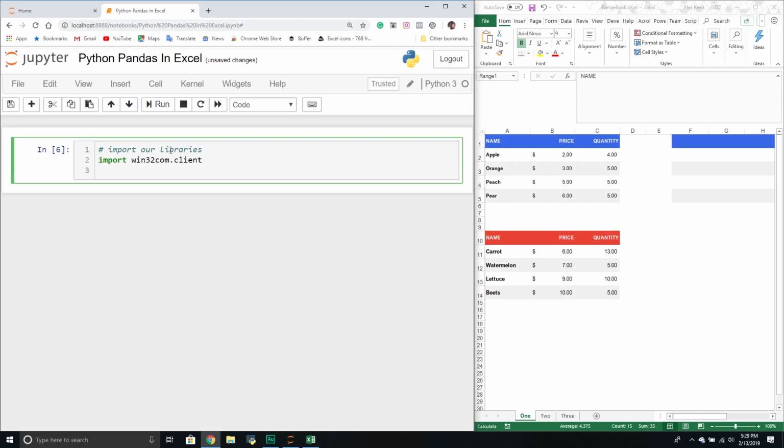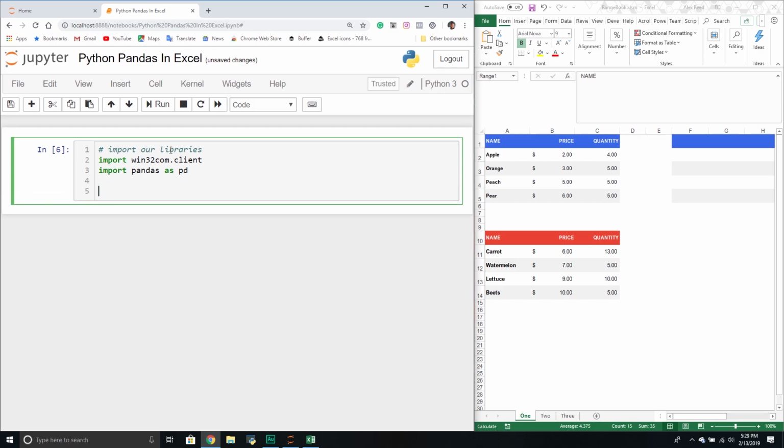Unfortunately, it is only for Windows users. I have yet to find a way to control VBA through a Mac, but if I come across it, I'll make sure to do a video on that. Also, we're going to have to import one more library. It's going to be pandas, and we're going to use an alias when we're calling it. With the alias, all I have to do is type PD, and I'm now referring to the pandas library.